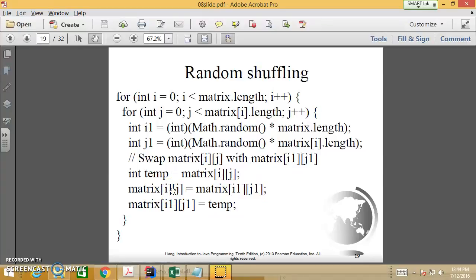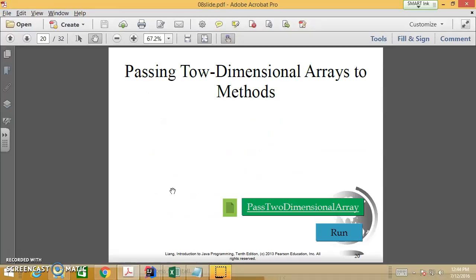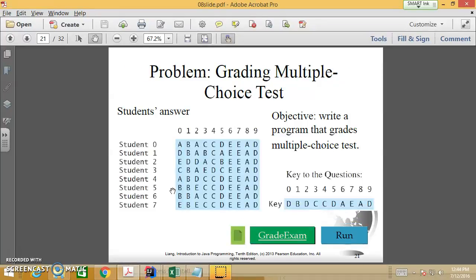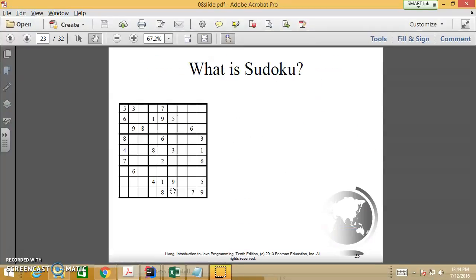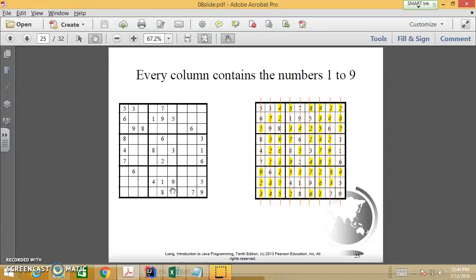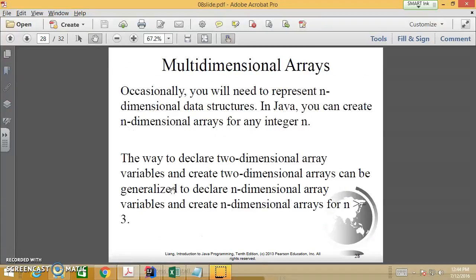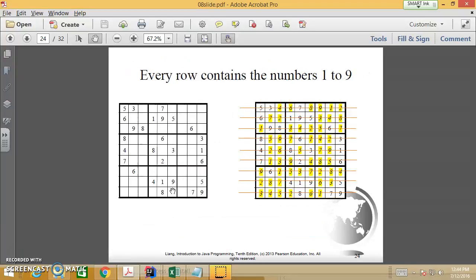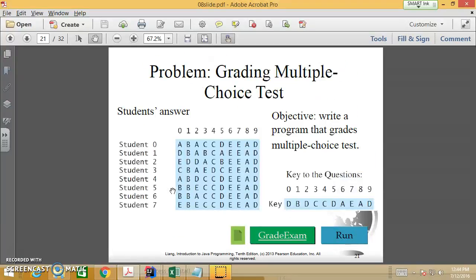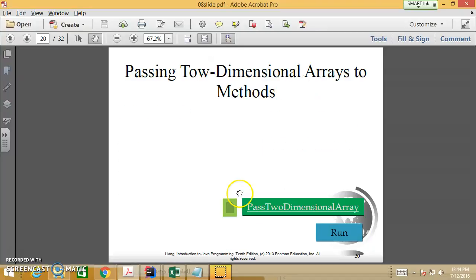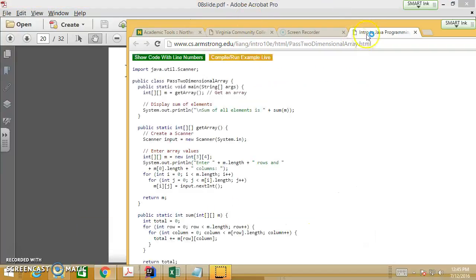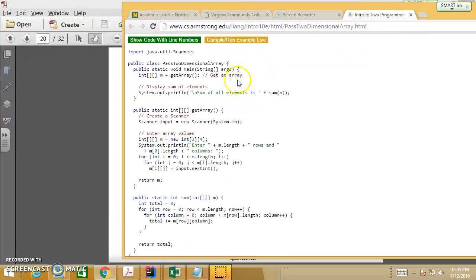Now like we said, we can pass this through the parameters, right? And these are the examples of the application. So let's look at passing through the parameters first.